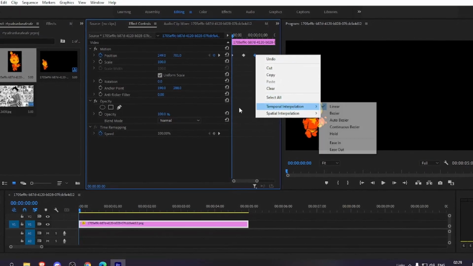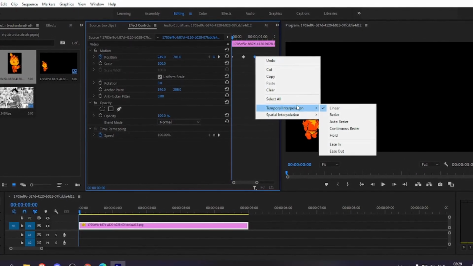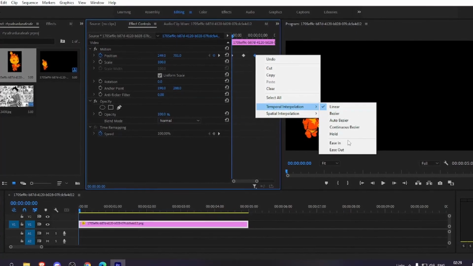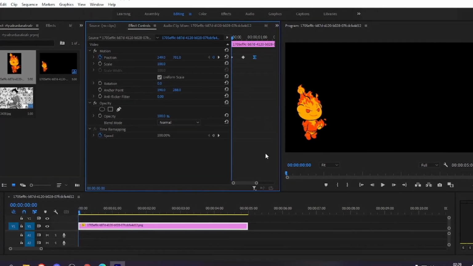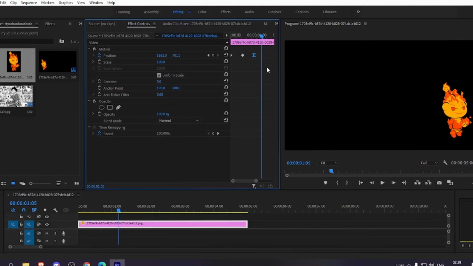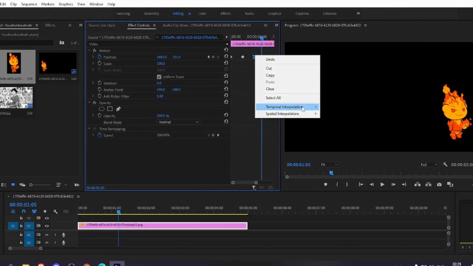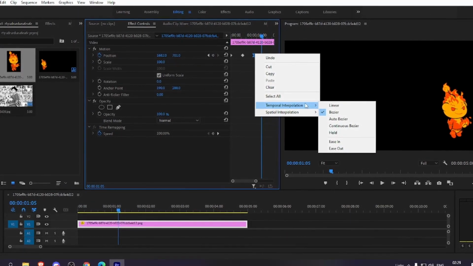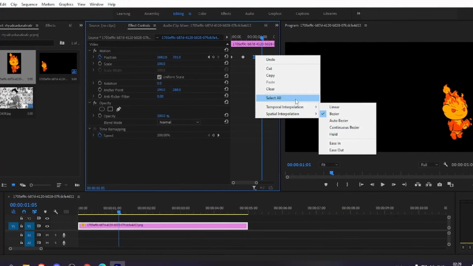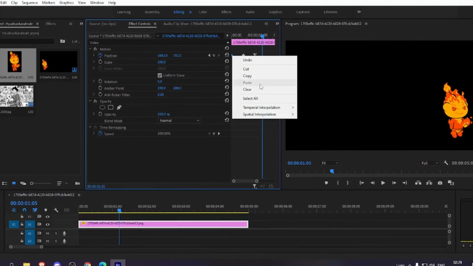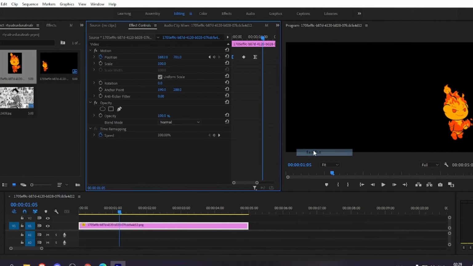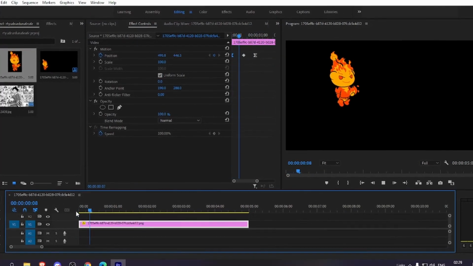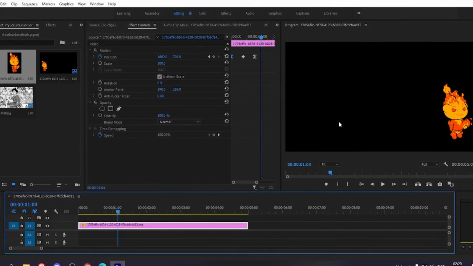So in the temporal, go to ease in, and now it will be not much, but quite smoother. And this one is out. So now you can see the difference.